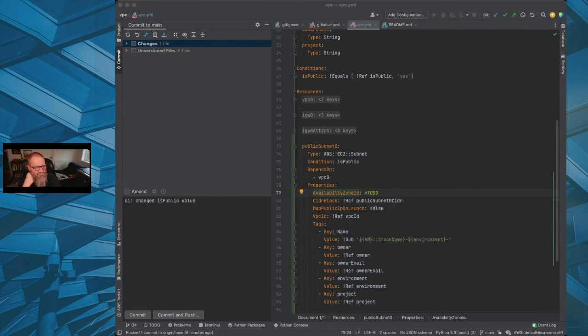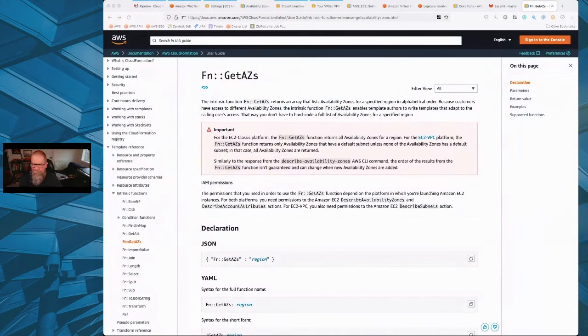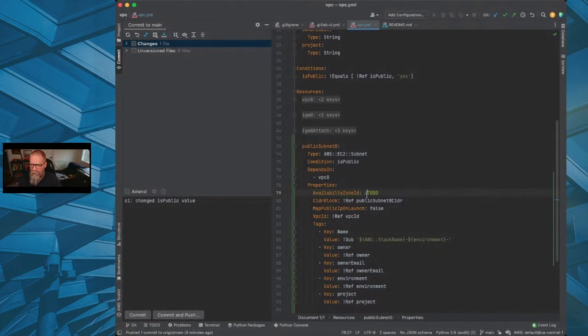Okay, so the intrinsic function, let me flip back the screen. The intrinsic function GetAZs returns an array that lists availability zones. So the zones, not the zone IDs. Okay, all right, so we're on the right path. So if we go back over here, we want to do this. We want to turn that to zone. I can't remember if it's plural or not. Yeah, it's just zone. Okay.